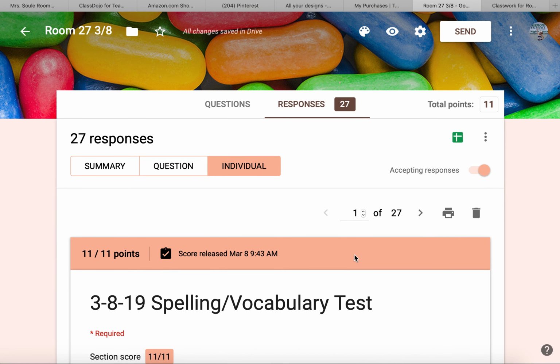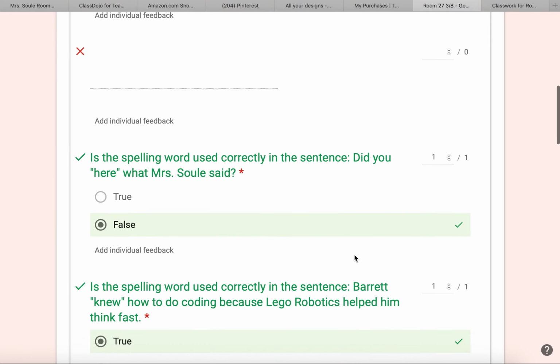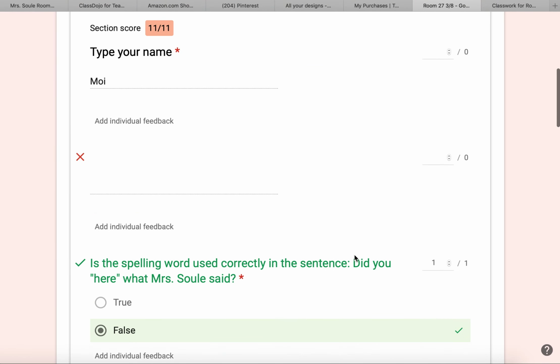So that is a quick and easy way to do spelling tests to make your lives a little bit easier, and hopefully just mix it up a little bit for your students and their spelling tests.